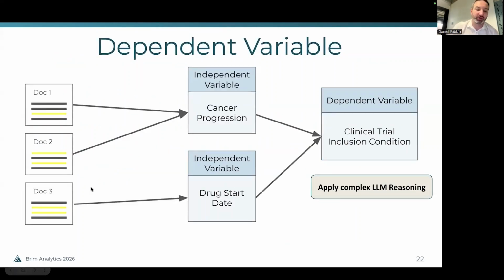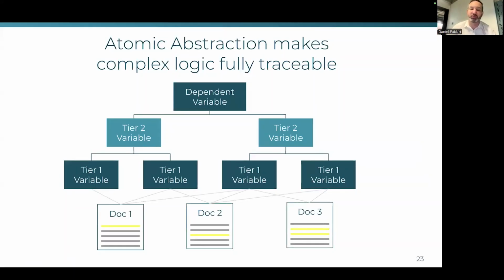So here we have three documents. Maybe we abstract cancer progression, maybe we abstract cancer start date. But then the results from these individual chart abstraction tasks can now be fed into a higher order clinical trial inclusion criteria that allows LLM reasoning across that. And so what's really exciting about this is that this kind of building block approach of decomposing the abstraction tasks into atomic units, abstracting each individually and then combining it together, allows us to express some really complicated logic for chart abstraction. For example, in the most extreme case, we deal with a lot of clinical trial chart abstraction.